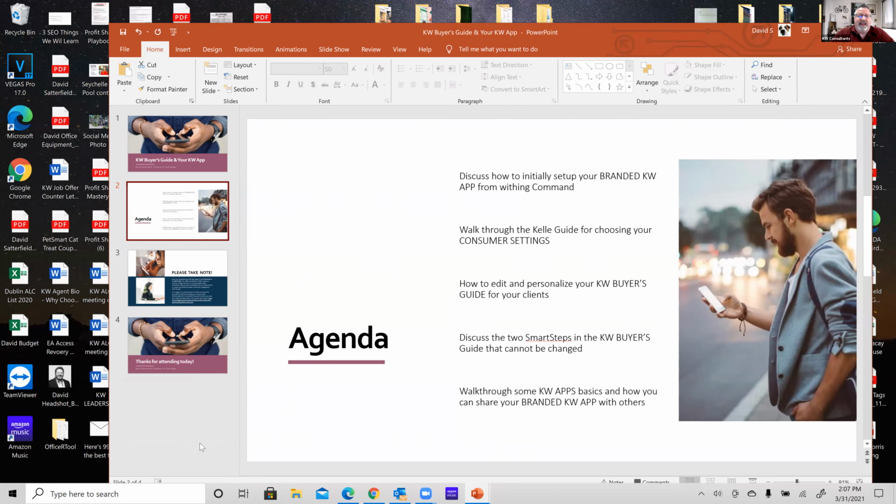So here's our basic agenda today. We're going to talk about how to go through the initial setup for your branded KW app within Command. We're going to walk through the guide for choosing your consumer settings for your app, and how you can edit and personalize your buyer's guide, which also applies to the seller's guide. That's why we only go through one. The way that you edit and change it is the same exact way, so if I show you in one, you'll be able to work on both the buyer's and the seller's one, which is good. We're going to talk about there actually being two things called smart steps within the buyer's guide that cannot be changed, so we definitely want to point those out.